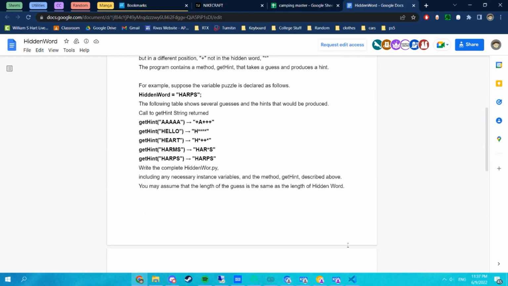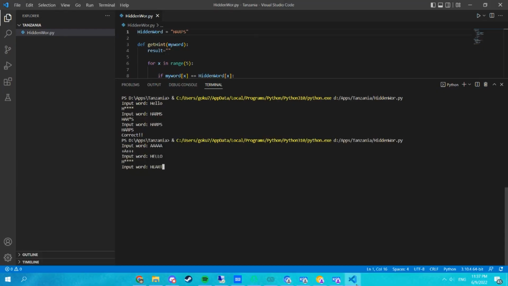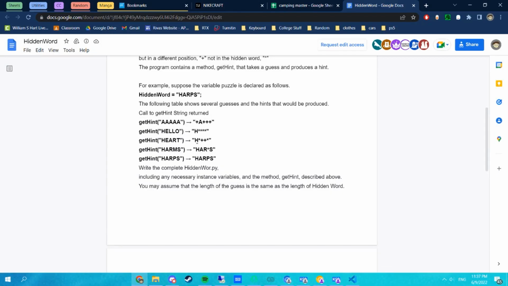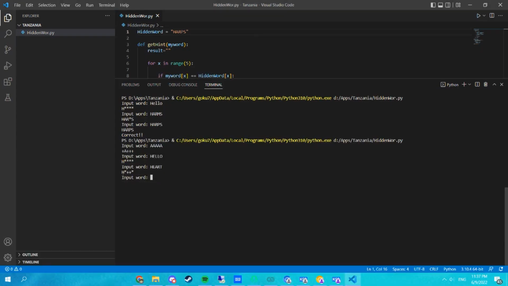The next word we can try is heart. H-E-A-R-T. So H star plus plus star. That's correct because the H in the guess word is also inside the hidden word in the same position, but E is not, so it will just be a star. But the A and the R are both inside the hidden word, but they're not in the same position, so it becomes plus. And the T is not inside the hidden word at all, so that's why it's a star.